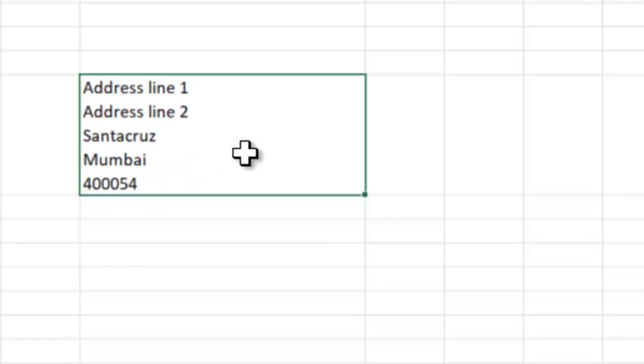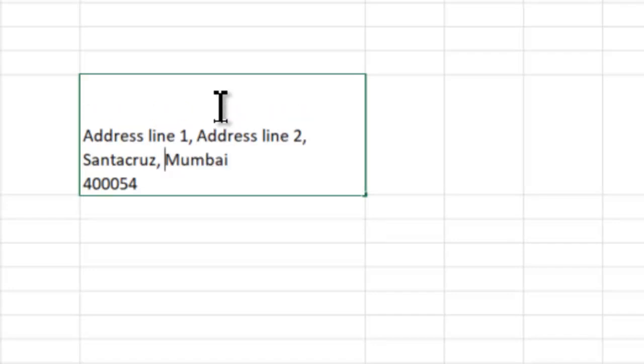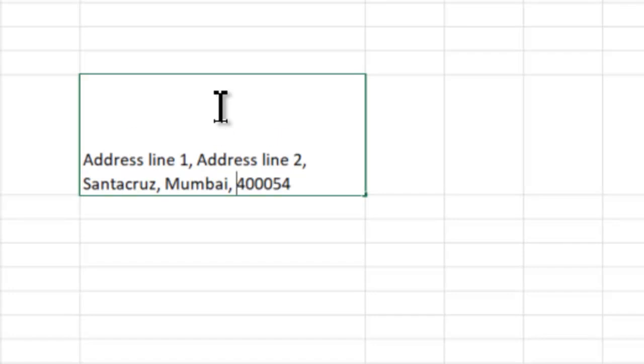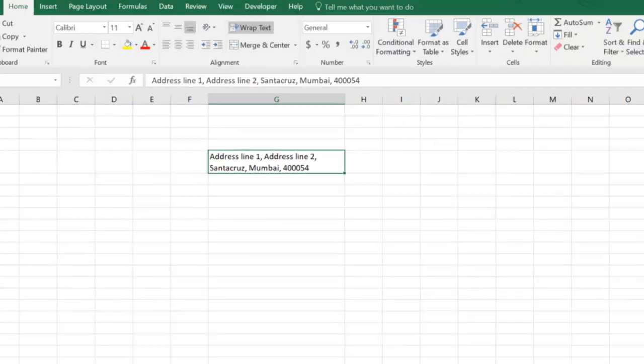If I had data like this and I had to remove the line breaks, I would have to manually go ahead and press space or a comma and then delete, and then comma and then delete, so many times. Now he had sent me 500 addresses. How do we do this?